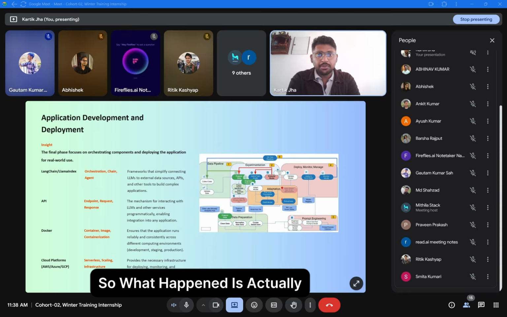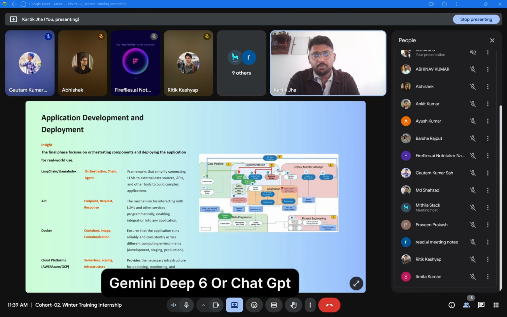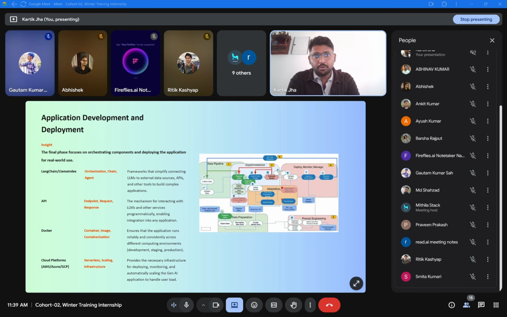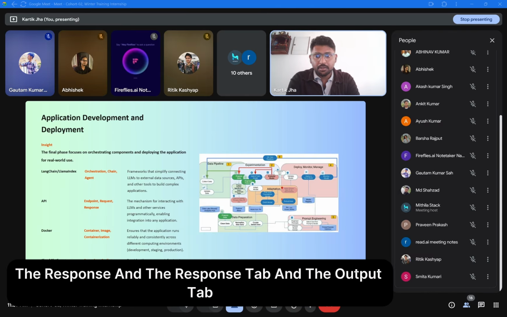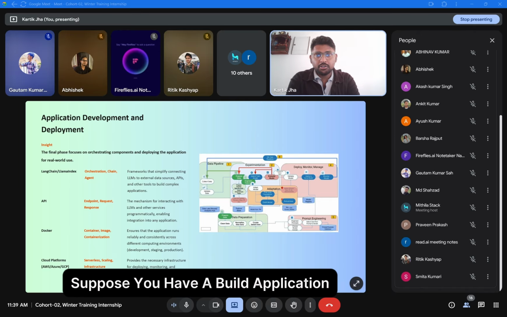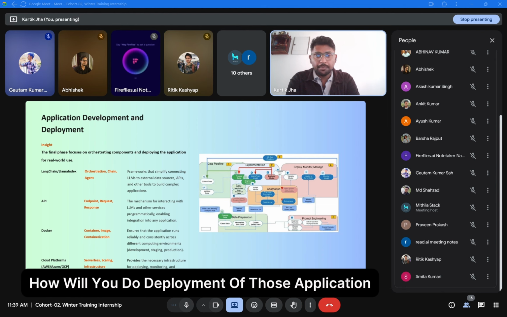What happens is you are using some kind of service at the backend, Gemini, DeepSeek, or ChatGPT, where you are utilizing their APIs. And that API gives you one endpoint, the response, the response type, and the output type. And again there is the deployment part. Suppose you have built an application. Now it comes to deployment. How will you deploy those applications?